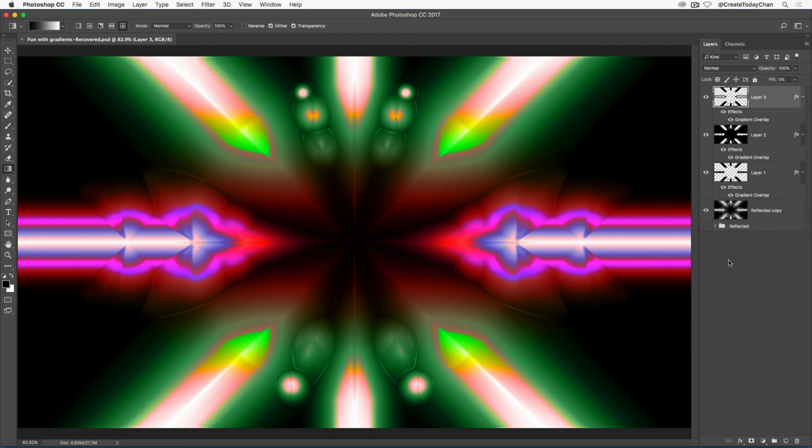I'll probably do some more with gradients and different techniques with gradients, but I hope you've enjoyed this tutorial. If there's anything I can do to help improve them, certainly let me know. But for now, I hope you had fun with gradients.